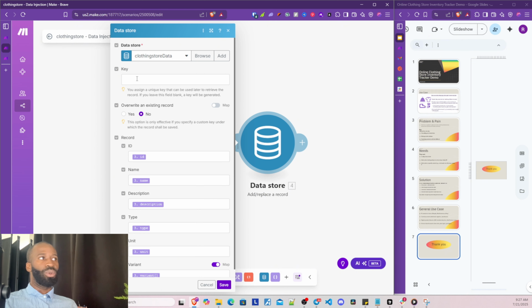Usually on a normal day, we need the key, but in this situation, we don't. Overwrites, we're going to put it on no. We can put it on yes if we are maybe testing things out and we don't want to keep creating records, and we just want to keep overwriting what we have there with different data. But we don't need any of that now. The key is pretty much to retrieve the record. Since we're not retrieving a record and we're adding, we're going to leave it blank. Something will be generated for us.